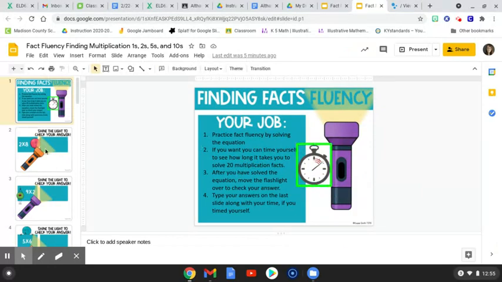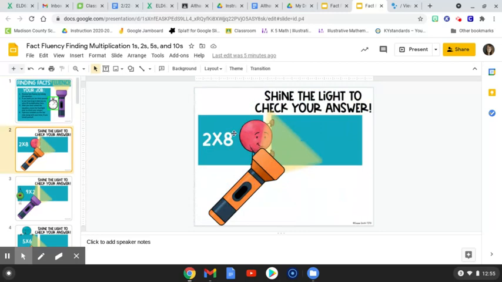So what you will be doing is you will just go slide by slide and it will tell you the math fact. So 2 times 8. So you probably will need a piece of paper and a pencil because now you get to choose. Am I going to use an array, equal groups, repeated addition, skip counting to figure out what 2 times 8 is? Some of you might be able to do this in your head and that is okay.